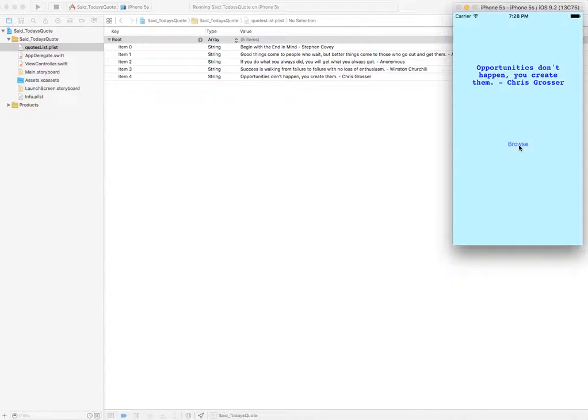But here is what the browser does. It allows you to go through the quotes one after the other. If you have more quotes here, it's not going to repeat that often as it is in here. So that concludes this app, this project.